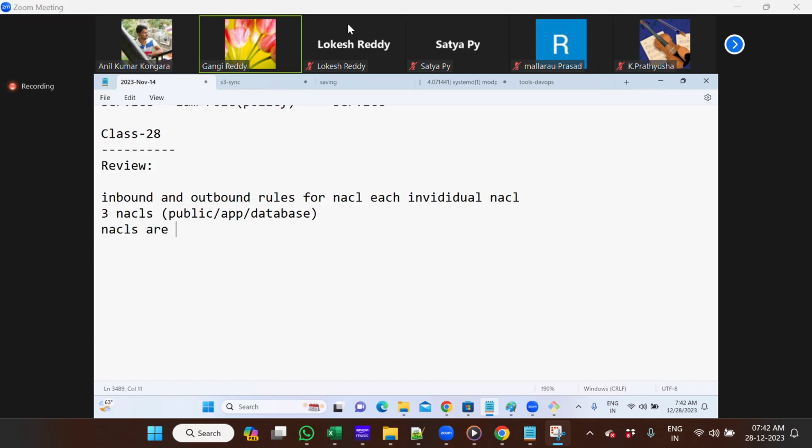NACLs are stateless. So when you are making the in and out, that is what is called stateful. They'll ask you this kind of keyword very well. What is meant by stateless? Security groups are stateful.